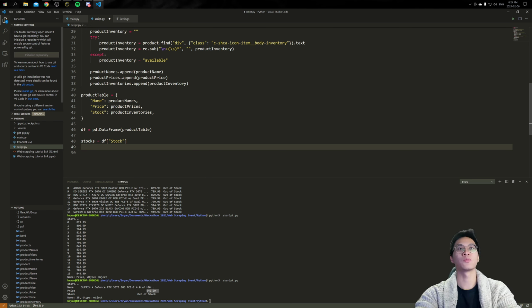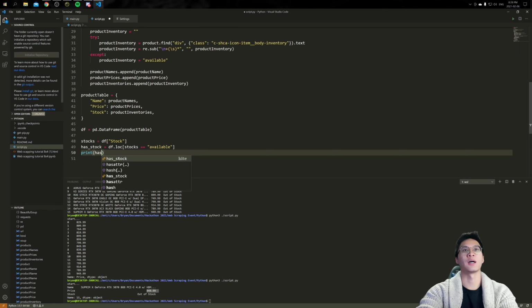And then, let's look for the ones that have stock. So has_stock, we want to store in a variable. We can do df.loc, and then we can add a comparison operation inside of here. So we can do stock, where the stock is equal to available. And just like that, you print that out, has_stock.